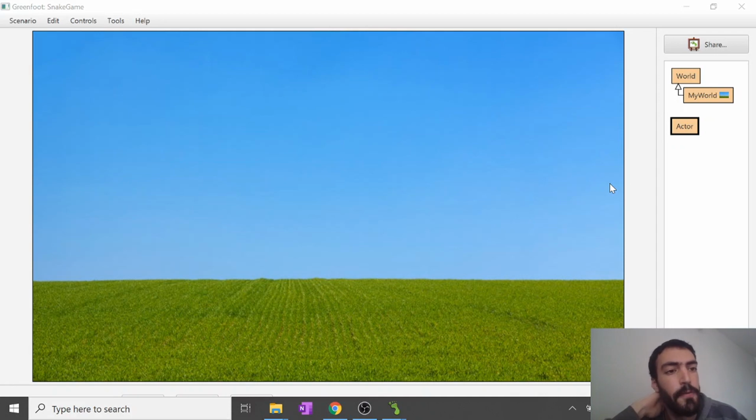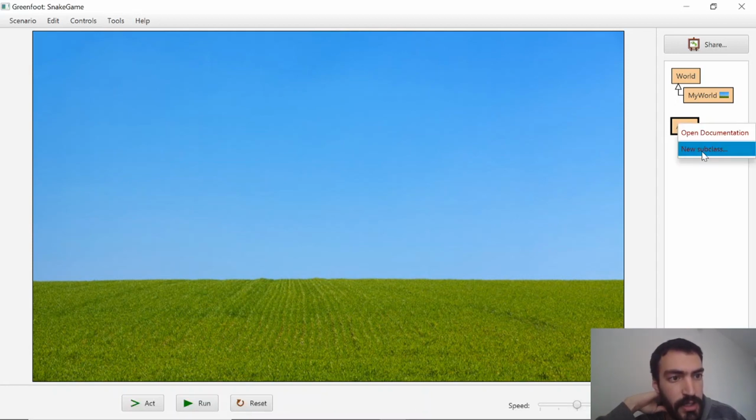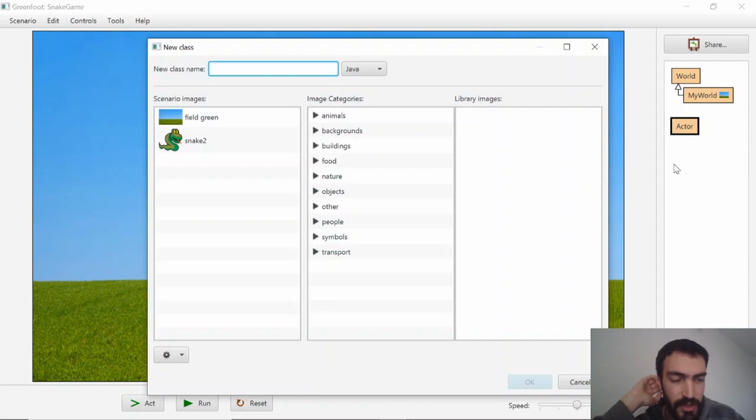Okay, so we're going to add our first actor now. We're going to create our snake that was moving and shooting at the ball. We're going to go into this actor block, right-click it, and create a new subclass. And we'll go into more detail on what subclasses are a bit later.